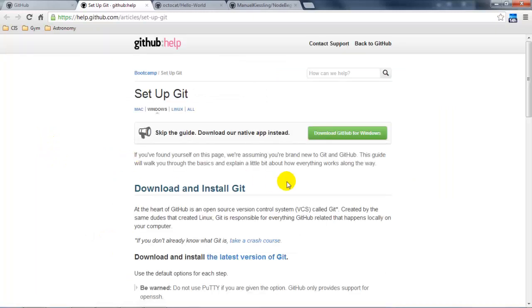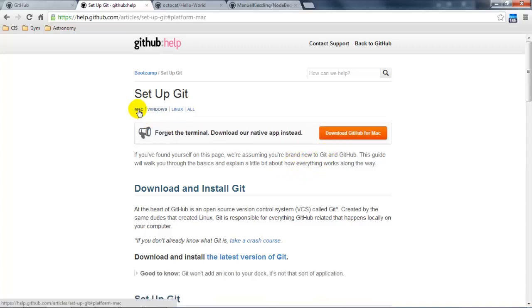I'll click on the first one right here to show you. So you can actually set up Git. It's really easy. You can download the GitHub client itself. They have a native app now, and it's for Windows or for Mac, as you'll see. I already have the Windows one installed, so we'll keep working as if we've already had that installed.